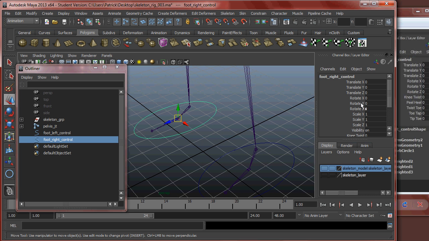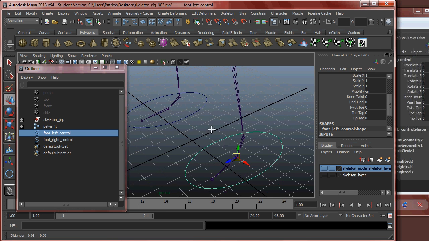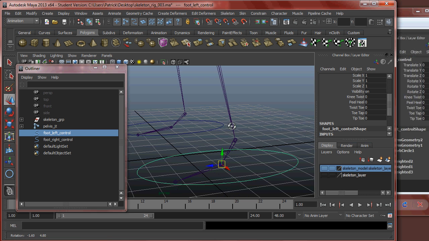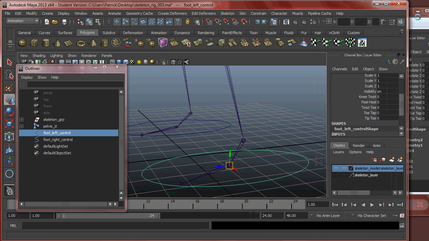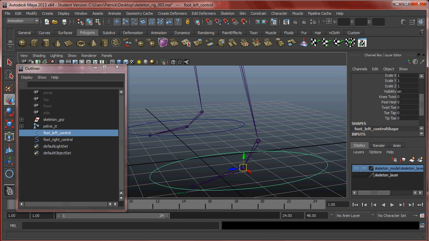It's very important because now all the twist controls are on my right foot control, all the twist controls are on my left foot control. So now the hard part kind of comes with building out our IK chain. And it's going to be a little bit different.